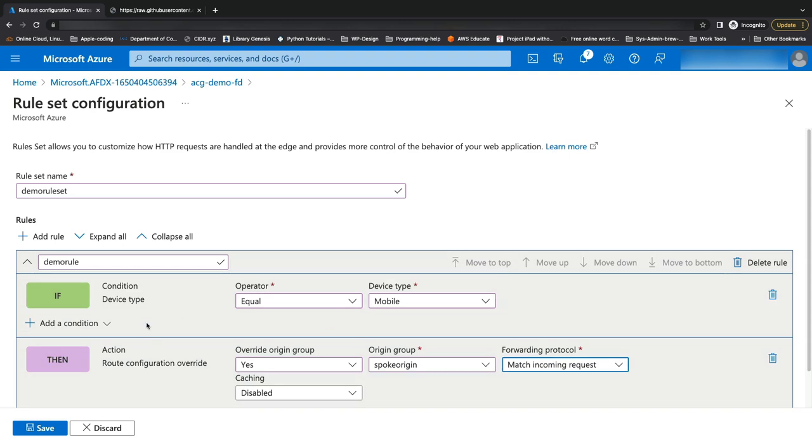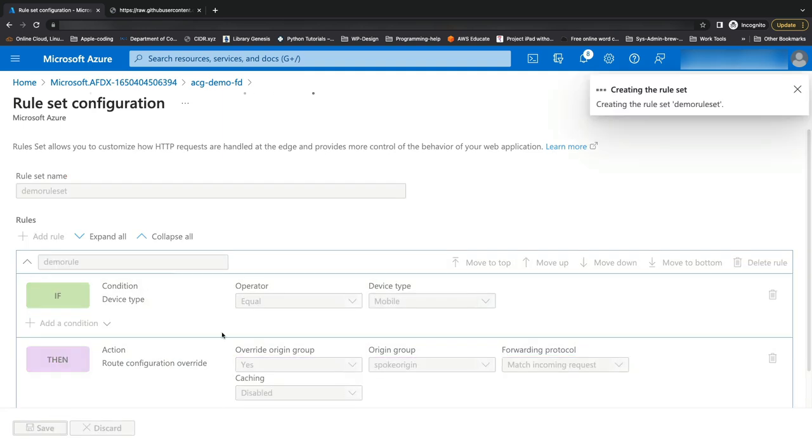And so what will happen here is that basically everything's going to get by default routed to the hub origin. But if this condition is met, if the condition of device type equals mobile, then it's going to do a configuration override for that route to route it to the spoke origin. And it's going to match that incoming request based on the protocol it's using, HTTP or HTTPS. So we'll click save, and this is going to create that rule set for us.